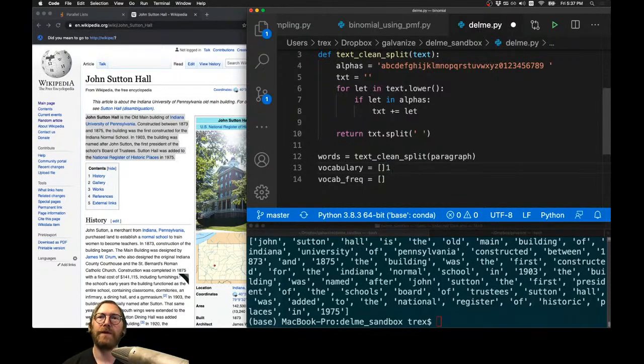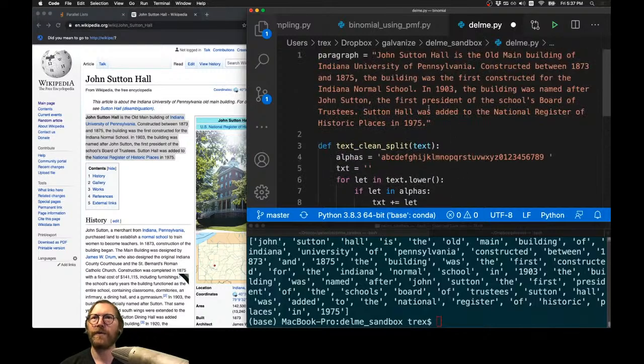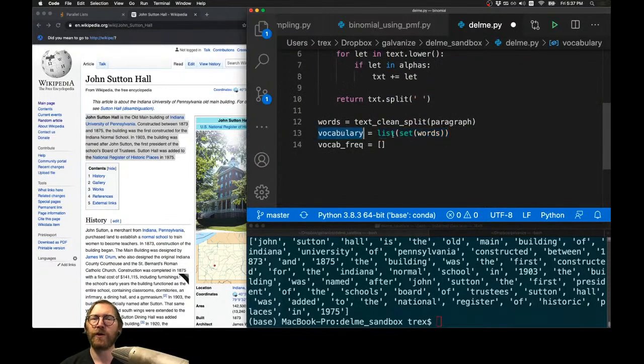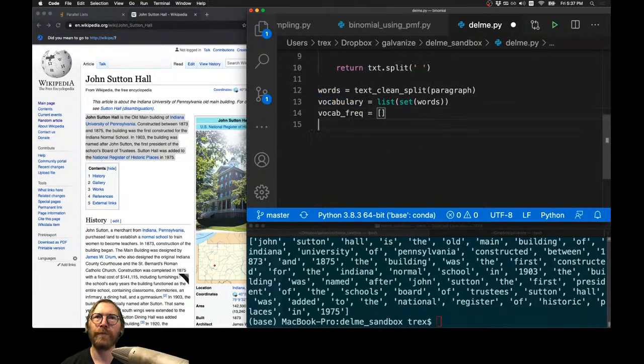So the vocabulary is just the list of the set of the words. This trick right here simply removes duplicates. So anything in here that is duplicated, like building, it's only going to exist once in our vocabulary. We only have to think about it once in the vocabulary. And now we want to look at the vocabulary frequency. So what we're building is parallel lists between the vocabulary and the vocabulary frequency from the words.